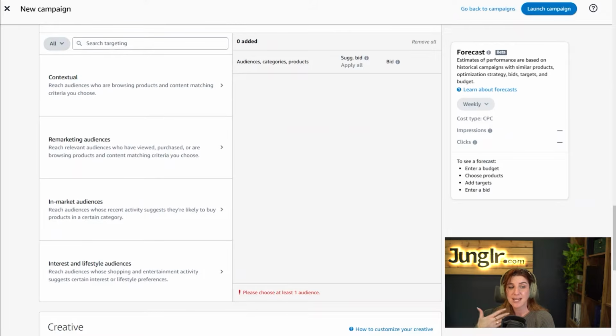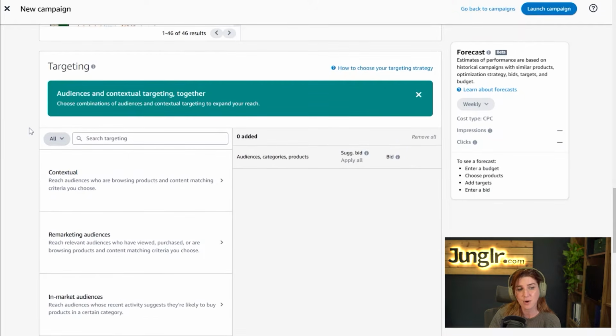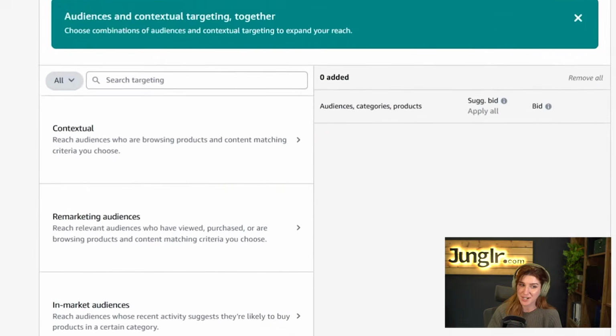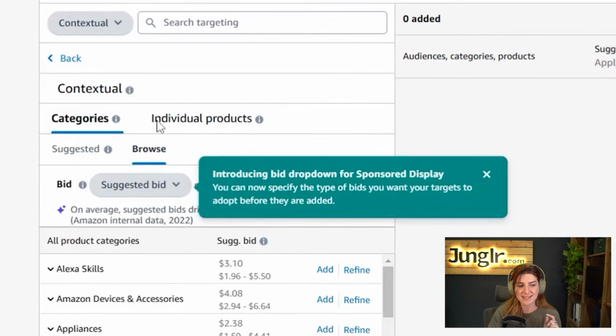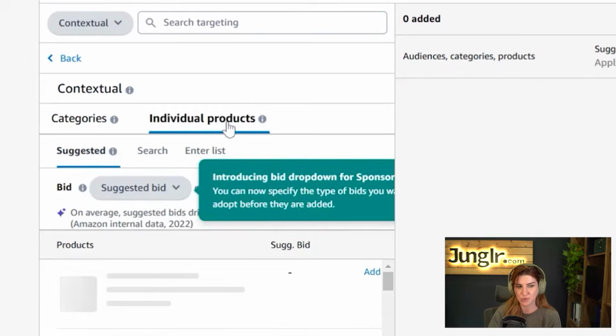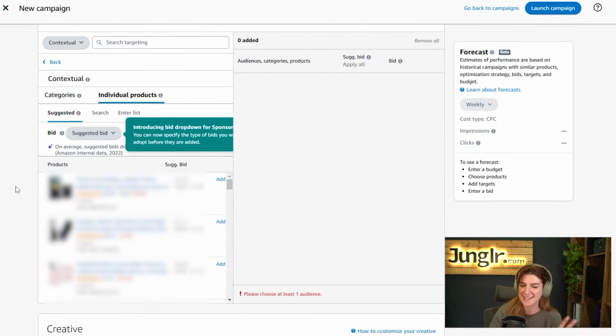But also, like I said, it can work and maybe not work depending on your product. And there's a lot of testing that goes into it. And so I would recommend you start with product targeting. To get to product targeting, you're going to have to click contextual targeting, and then you're going to have to go over to individual products. They've actually kind of hidden this a little bit.